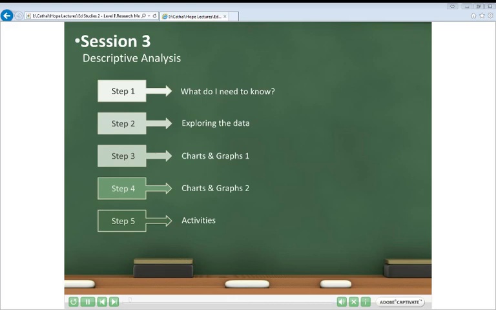Finally, as always, the last step in these presentations is an activity step, and you'll be asked to attempt to recreate some of the descriptive analyses and charts that you've seen us present in other parts of this session. So without much further ado, let's talk about what stats theory you need to know before attempting to watch this presentation.